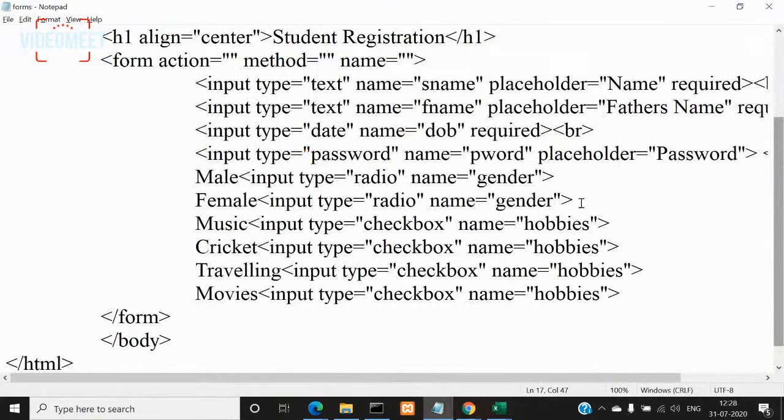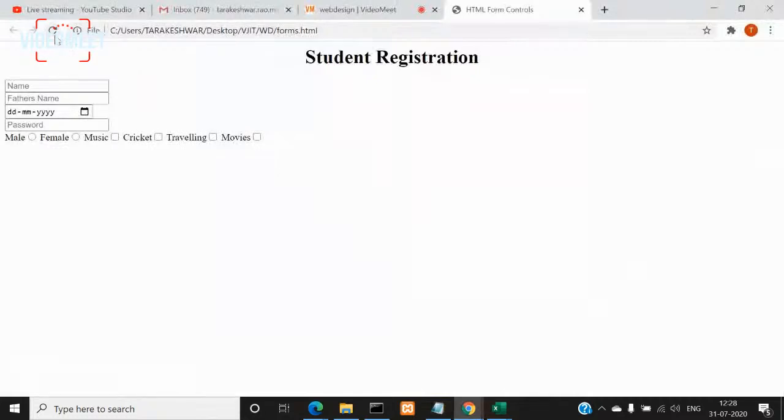Use a break tag here so that they will be displayed on the next line. So I can select all of them, because one person will be having multiple hobbies. It is not necessary that he will be having only one hobby. He may have multiple hobbies.